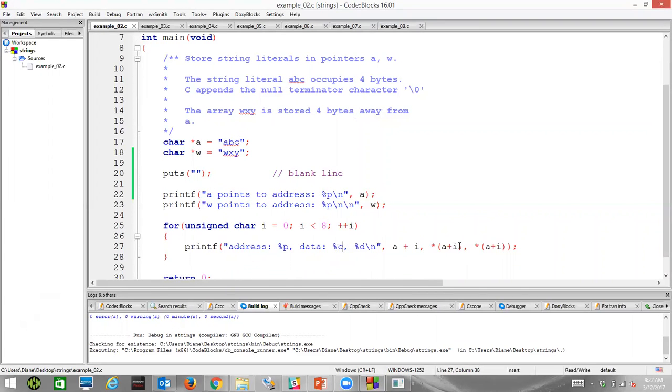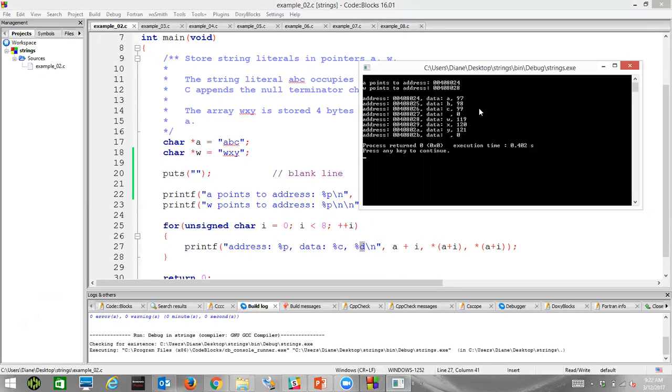So %c says to take this argument and interpret it as the character. %d says to take this argument here. So once again, the indirection operator with A plus i, and I want to show the ASCII value, or the decimal value that's stored in memory. So we get this output. For each one of these addresses, we start where our pointer A is pointing. And we see there's that address. Here's what's stored in memory, the character A, and that's a decimal 97.